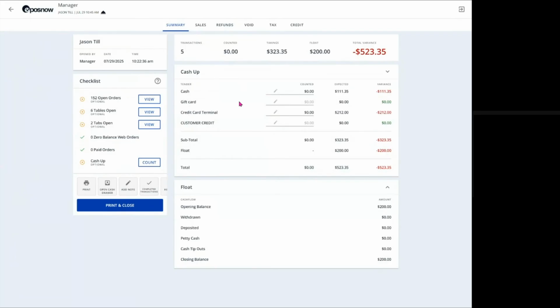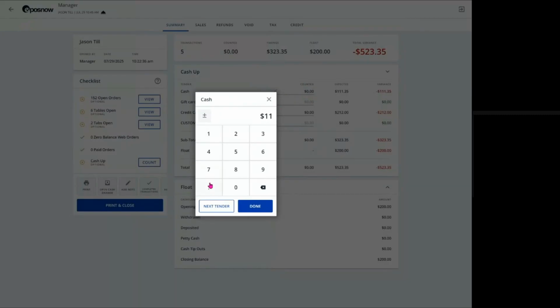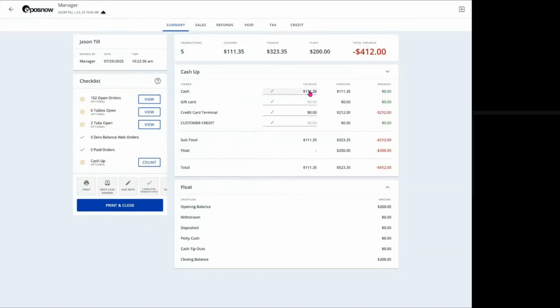Moving over to the right-hand side is your cash up. This is where you're going to be balancing out your drawer at the end of the evening. Cash is your first tender type. It's telling you in your counted that you have $0 right now, but what you expected was $111.35. You've counted your drawer. The numbers equal out. I'm then going to manually put in $111.35 to match these two numbers to bring our variance to a 0.